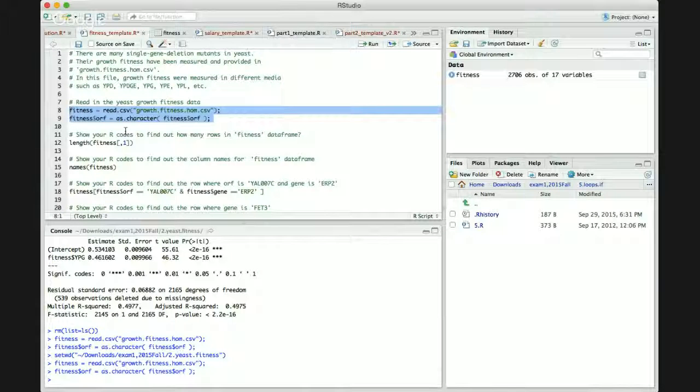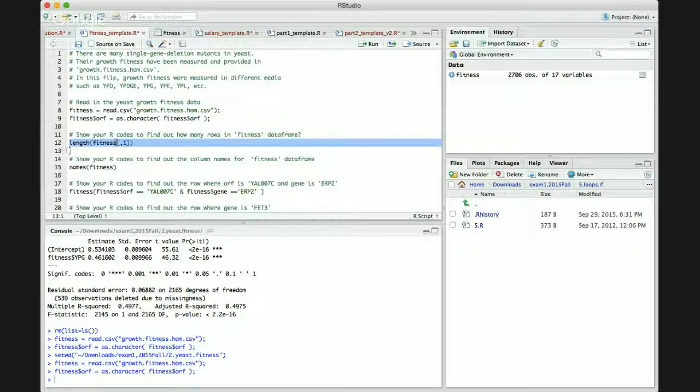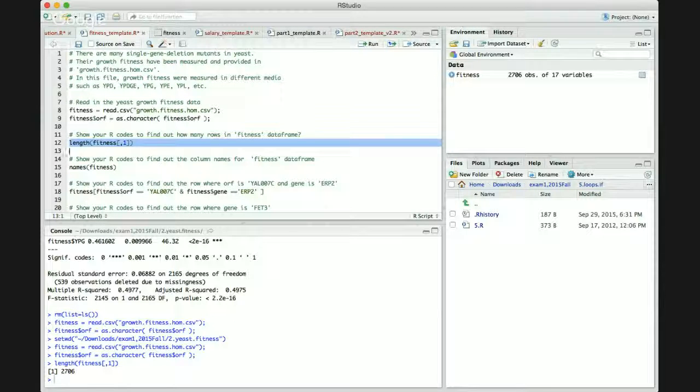I'm going to go to this part that says show your R codes to find out how many rows are in the fitness data frame. I was taught in class that instead of just counting the rows, I can measure them by length. I got the length of being 2,706.